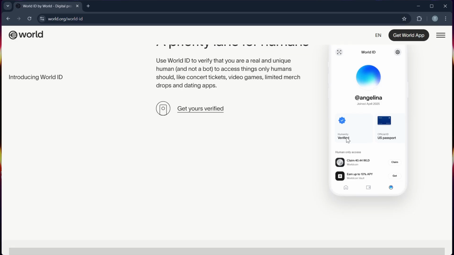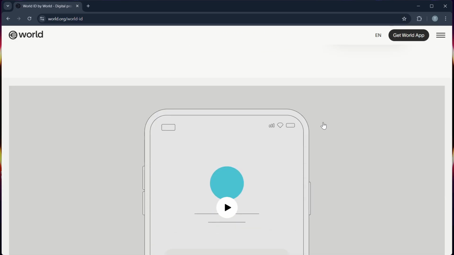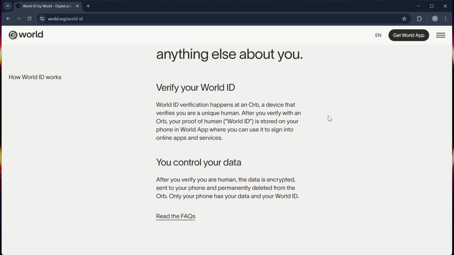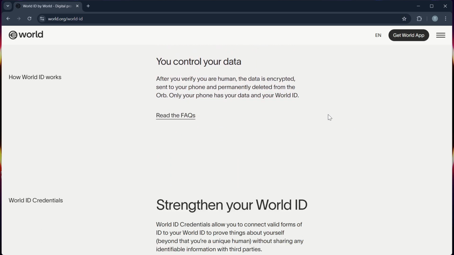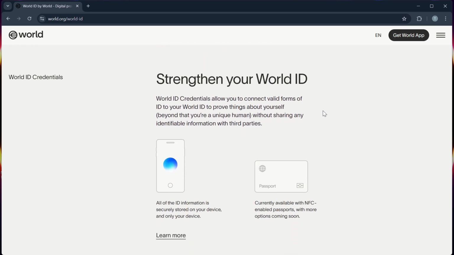Step 2, clear the app cache. Go to your Android settings, then apps, then go to World app, then storage, and then clear cache. On iPhone, try to uninstall and reinstall the app to see if it works.